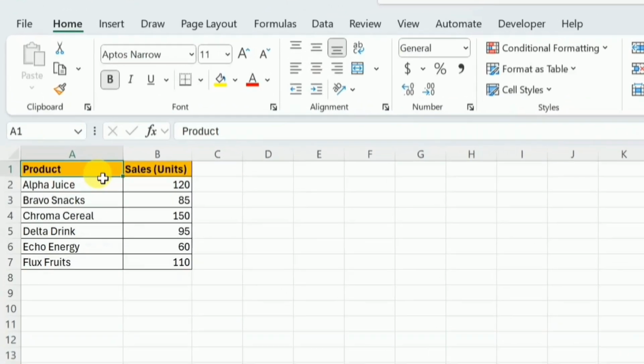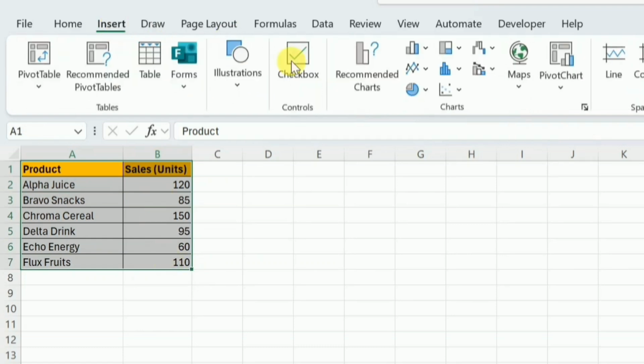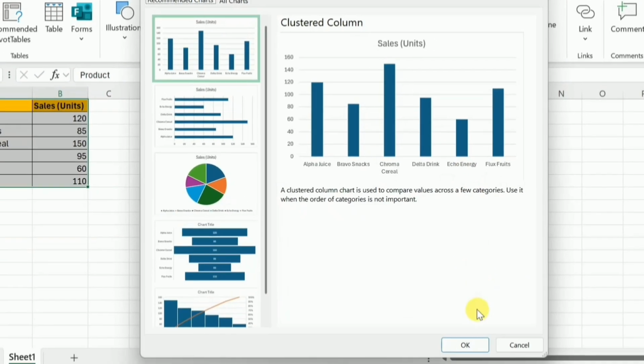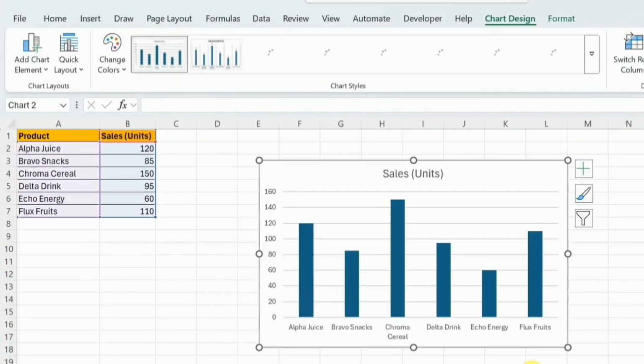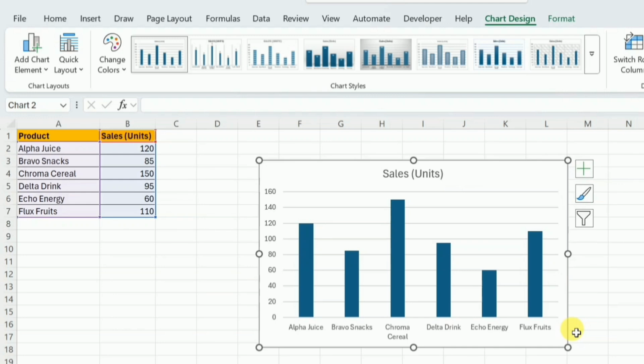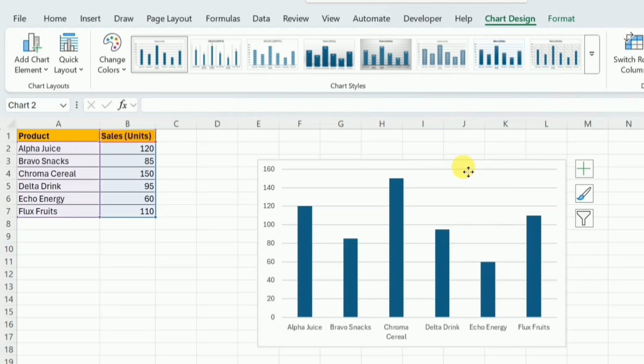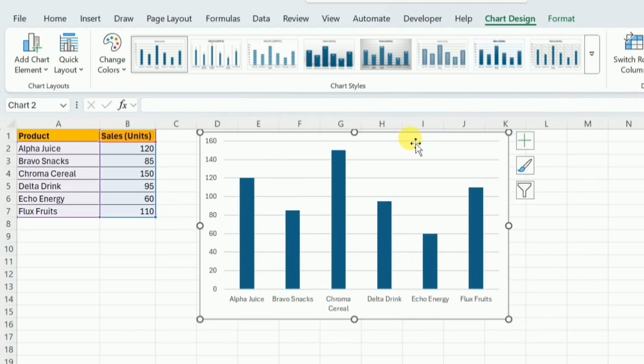To make an Excel chart, I'll select this data and then I'll go to the Insert tab, and here I'll click on this recommended chart and I'll choose this bar chart and click OK. Now in this chart, I don't want this chart title, so I'll click it to select and then press delete to delete it. I can drag it to the place where I want.